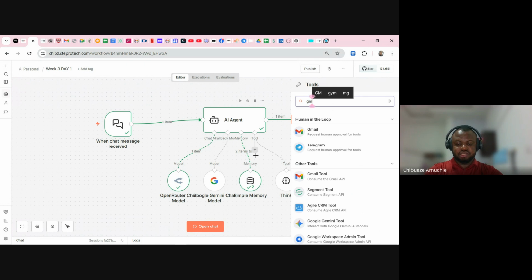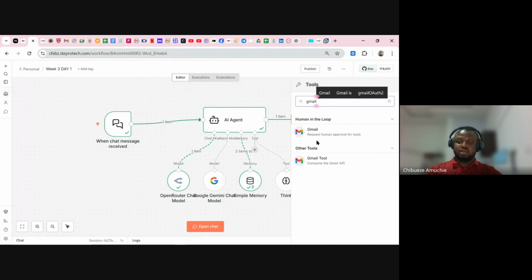So let me put the Gmail node here. Human in the loop. What is human in the loop? They started this newly though. Human in the loop is when your AI agent needs approval from you or needs further instructions before carrying out something. So with a human in the loop node, you send it to do something, it will send you an email or a chat and expect you to respond before it proceeds. That is human in the loop.